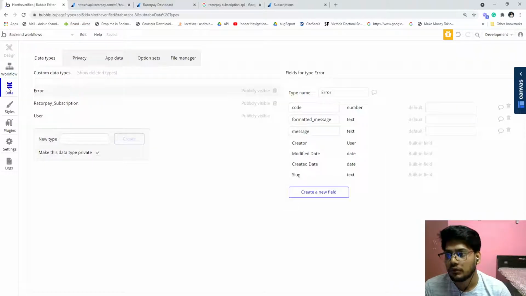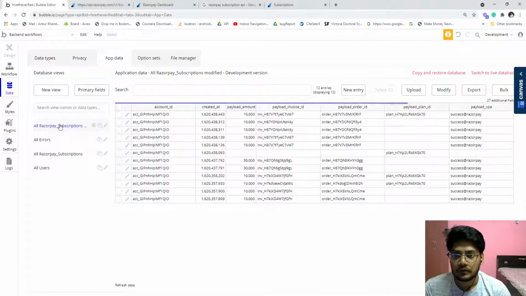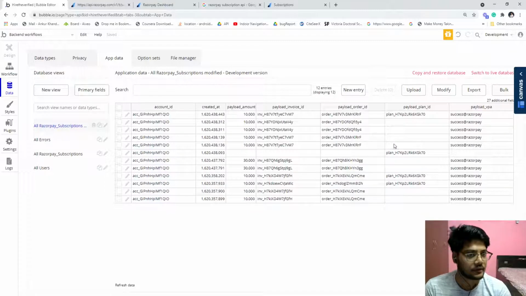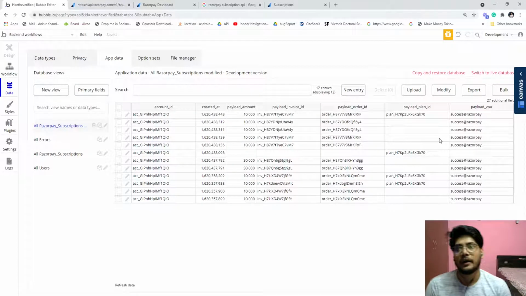If you go to the database, app data, there are a lot of payments there. So this is how you can save it. You can save it in the DB or in your own backend server. Whatever you want to do, you can send an email to the user saying the payment is received or not.